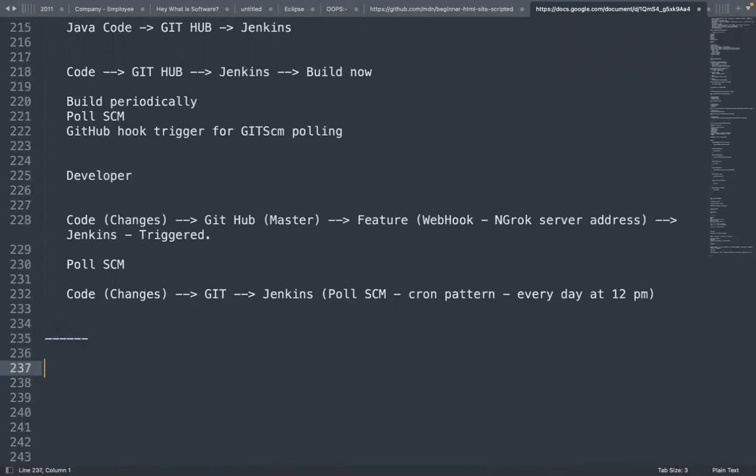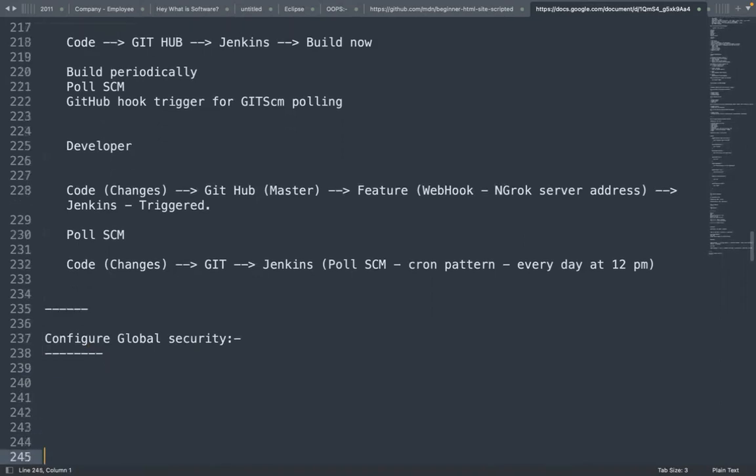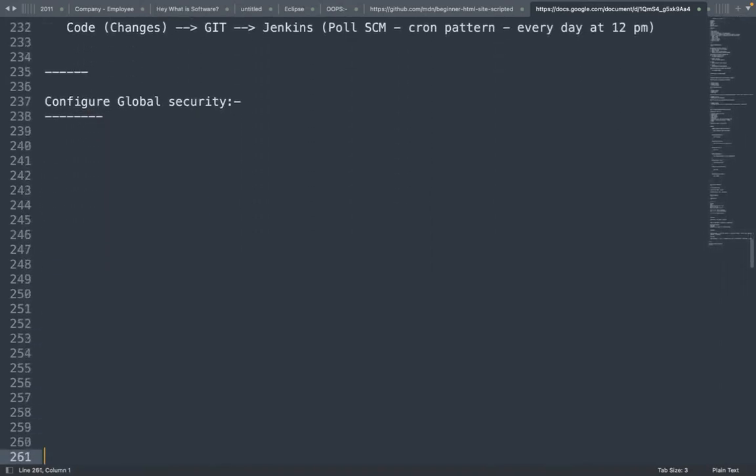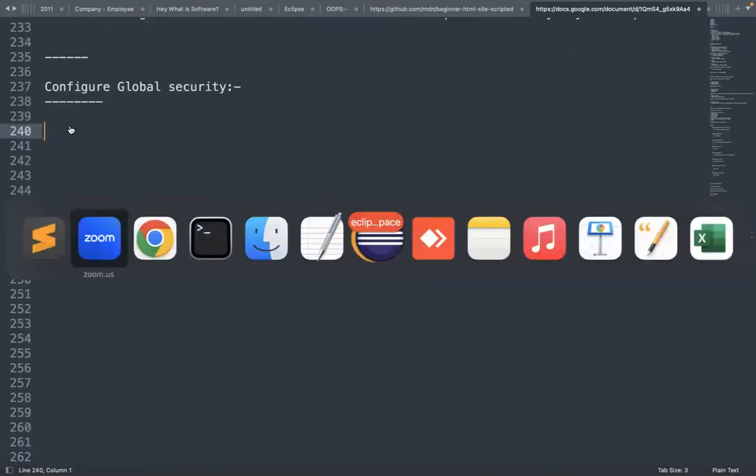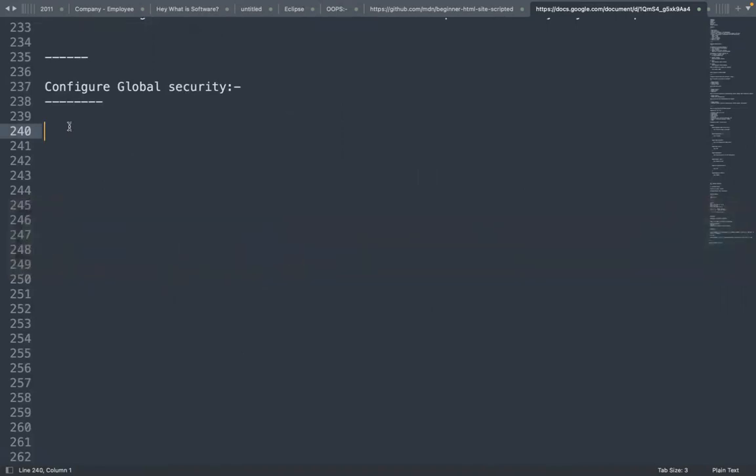So today we'll go for the next topic. I'm going to take you through configure global security. It is one of the features in your Jenkins. Today we are going to cover how to configure security for your Jenkins. If I say security, it means authentication and authorization that we are going to focus on.